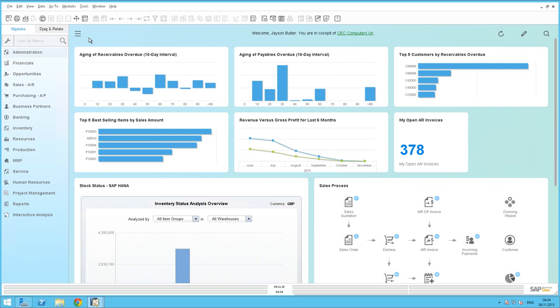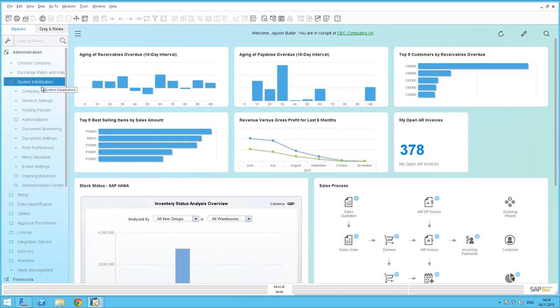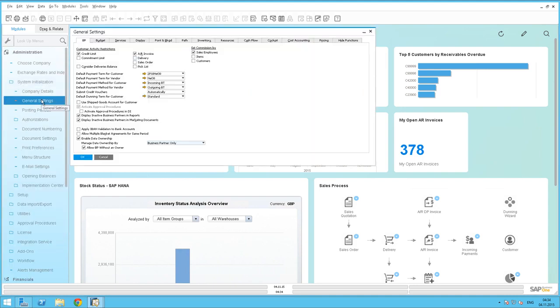We are now logged in to SAP Business One as Jason Butler, the Sales Manager at OEC Computers. To firstly enable data ownership, we simply navigate to Administration, System Initialization, and General Settings. Under the General Settings window, Business Partner tab, we're able to enable data ownership. We also have the ability to define how we're going to manage our data ownership.